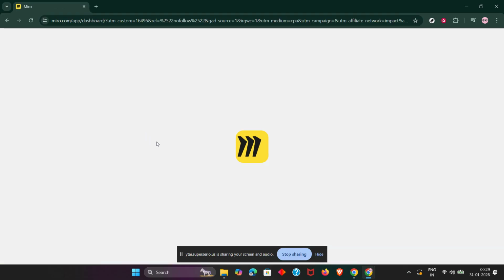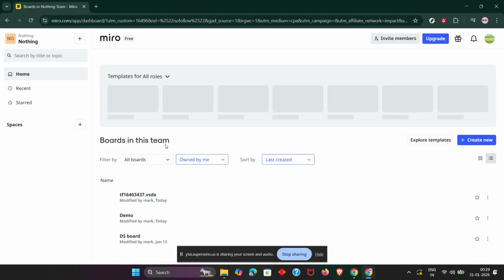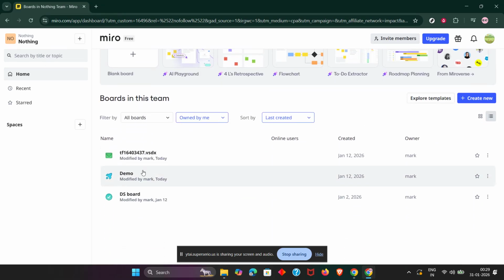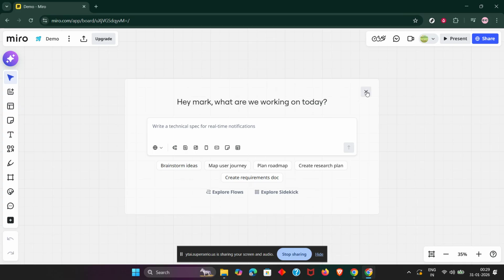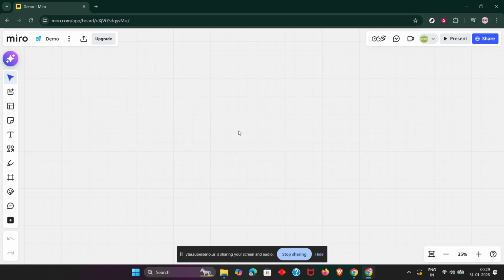From here, you can either open an existing board that you're already working on, or create a brand new board. To create a new board, simply click the Create New button and choose a blank board or one of Miro's templates. Now, once your board is open, this is where accessing Miro AI becomes really simple.